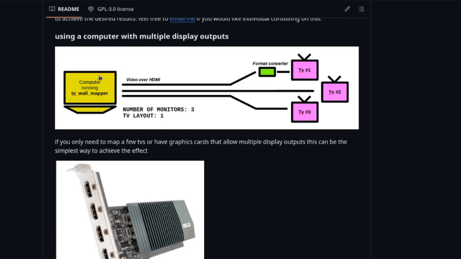You can see here on this diagram, there's the computer which is running the software, and then you've got HDMI coming out of each of the different outputs and being plugged into each of the TVs. I've also notated here the format converter, because sometimes the TVs might not take the format that your computer outputs. For example, if your computer outputs DisplayPort, you might need to convert it to HDMI because TVs don't usually have DisplayPort. And so that's something to consider in all these cases.